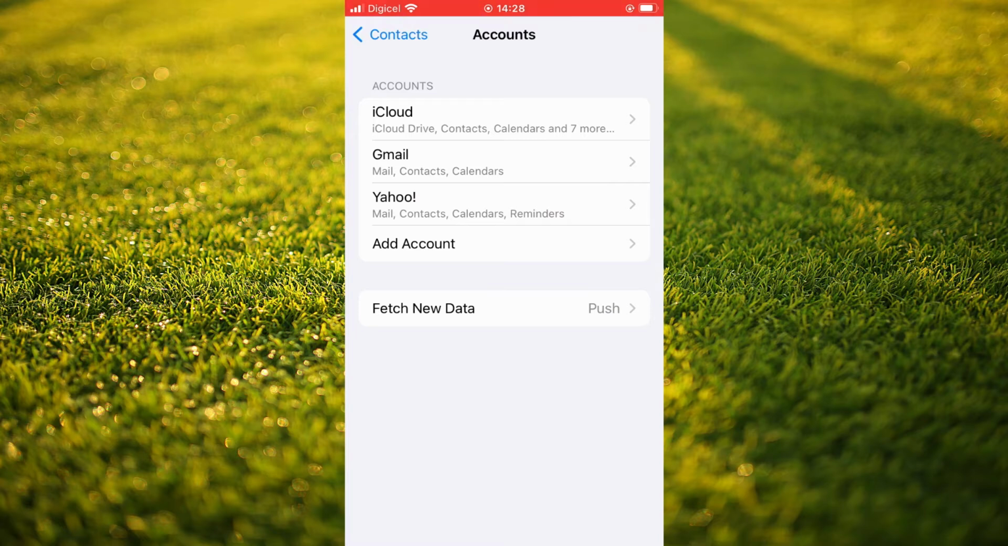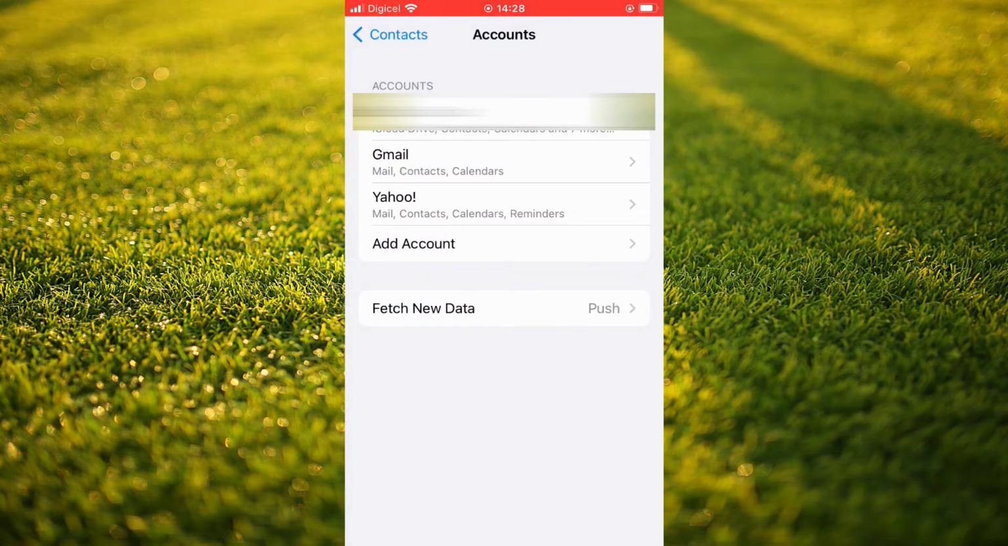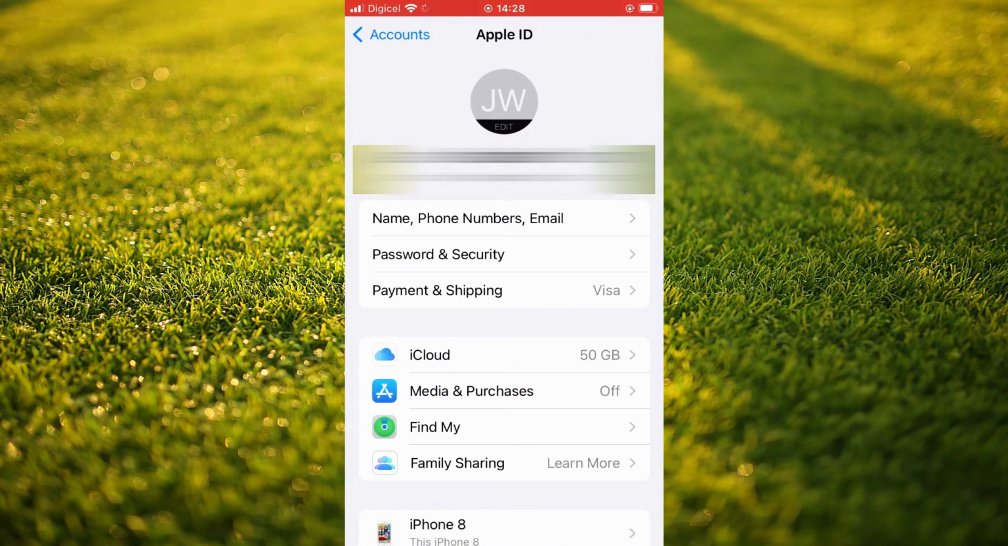Once in Accounts, you'll see all of the email addresses that you are signed in with, and you want to select Gmail, and from here you want to ensure that Contacts is turned on, as you can see here. And if you had signed in with a Yahoo account also, you will go into Yahoo and continue down the line. And you also want to tap on iCloud, and then you'll tap on name and phone number, and you want to ensure that that information is entered correctly.